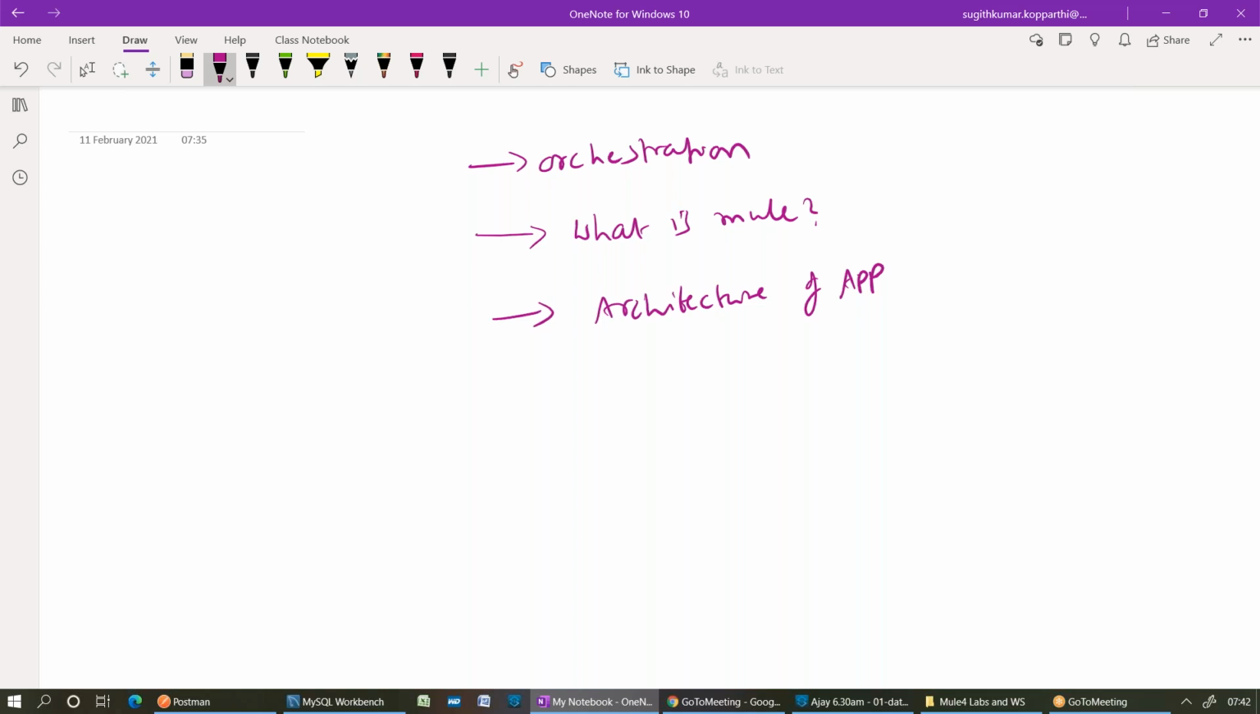Hybrid means a mixed combination of cloud and on-premise. I'm just getting into the depth; I just want to understand how far you know about it. Yes, guys, what is hybrid?